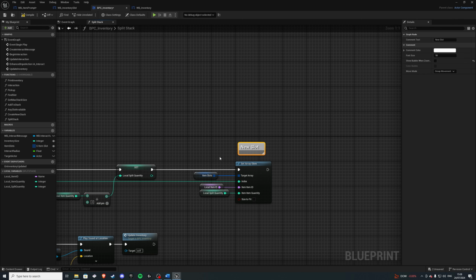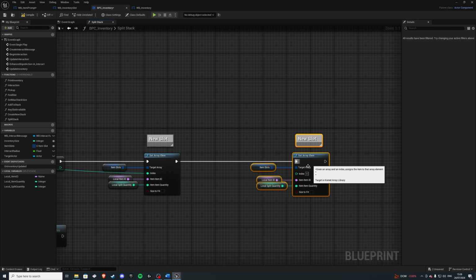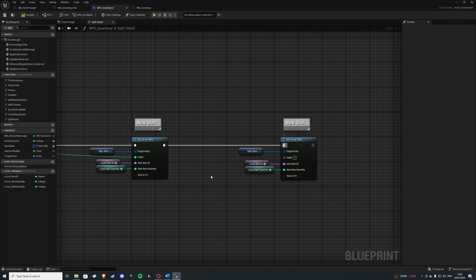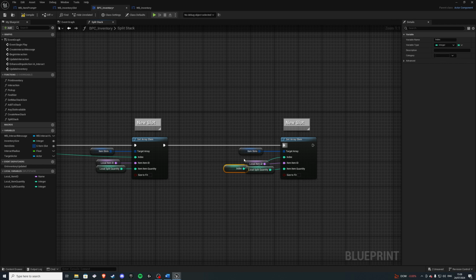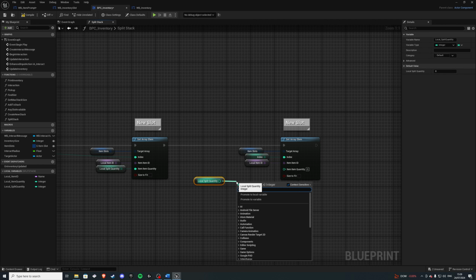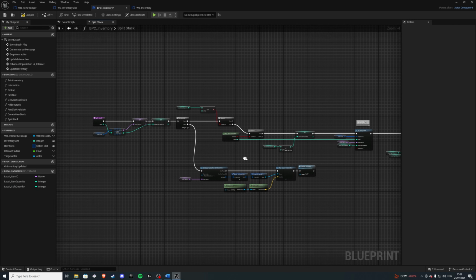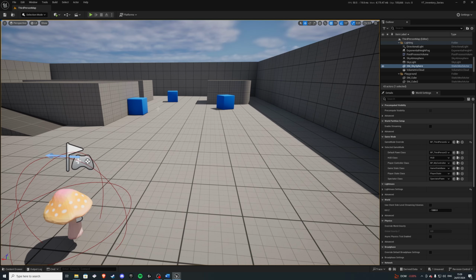And for our original slot, let's copy this. I select everything and press Q to make it nice and pretty. For the index, we want the original index. So get index. And for the item quantity, we actually want the original minus the split quantity. Connect that in there. And I believe this should work now. So let's compile and save and see what happens.